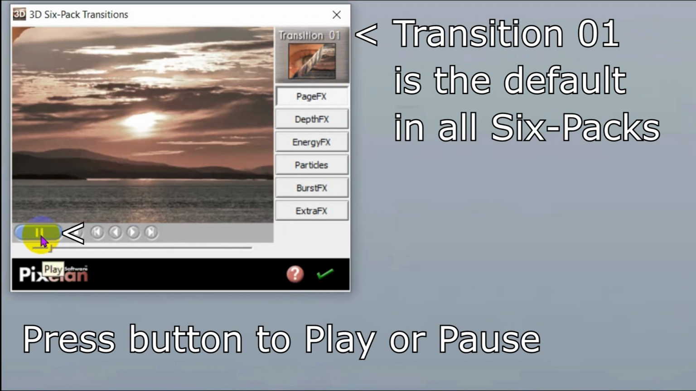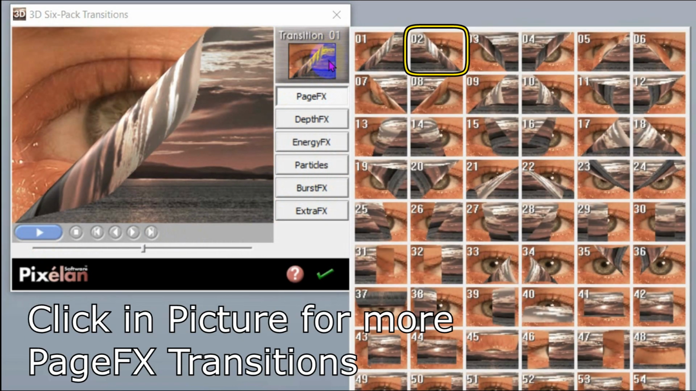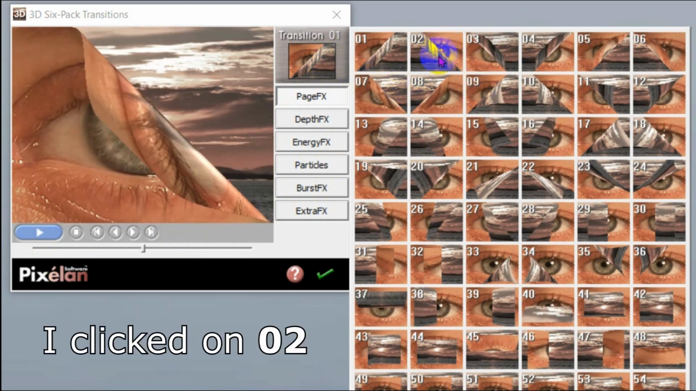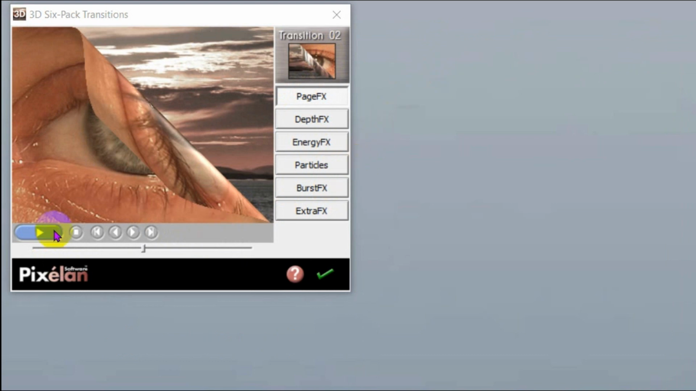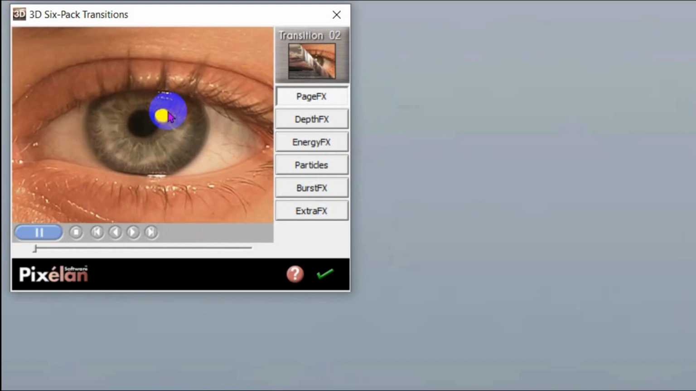O1 scrolled from top left to bottom right. After clicking in Picture, I selected Transition O2. O2 scrolled from top right to bottom left.